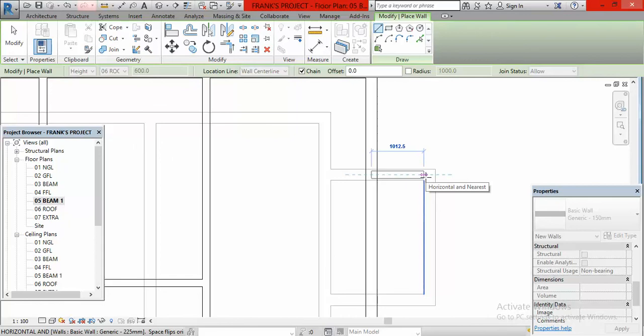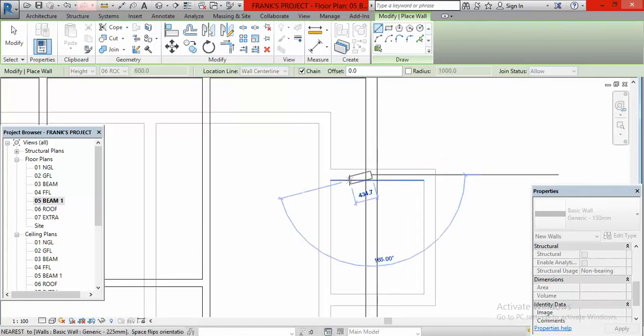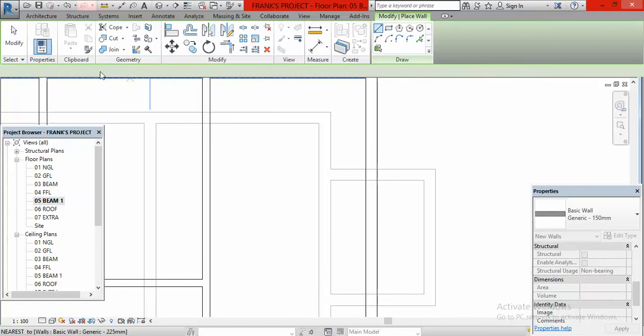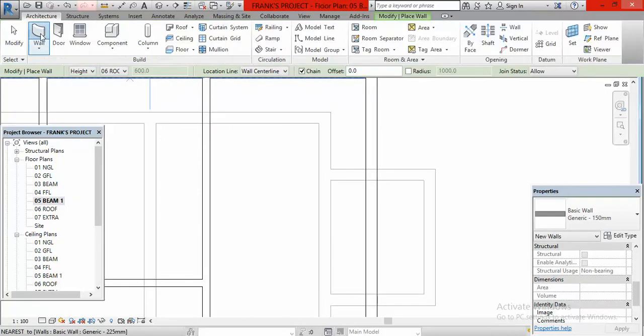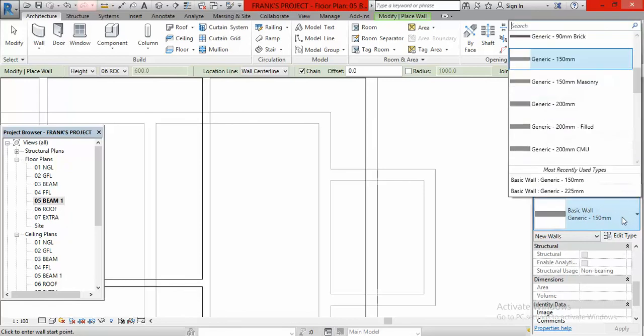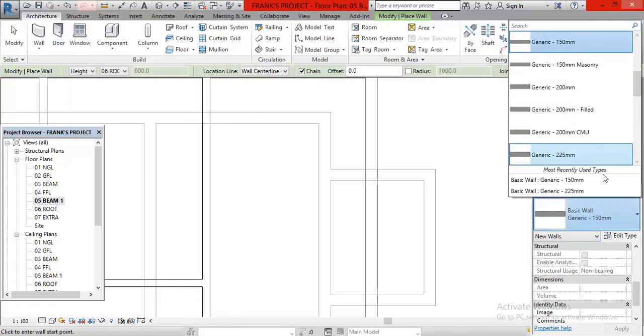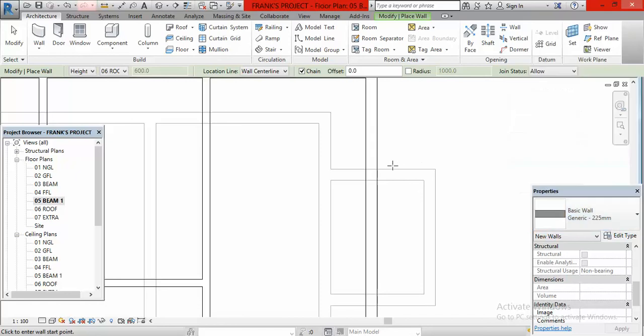We are still having the wall at 150 millimeters wall type, but I have to revert back to 225 because the beam size is 225. So I press escape, go back to architecture, click on wall again. This time around, I click on this arrow. If you look here, you see most recently used types, which means the walls I've used recently in this project. So instead of searching for it, I look at the ones that I've used recently. So I select 225.